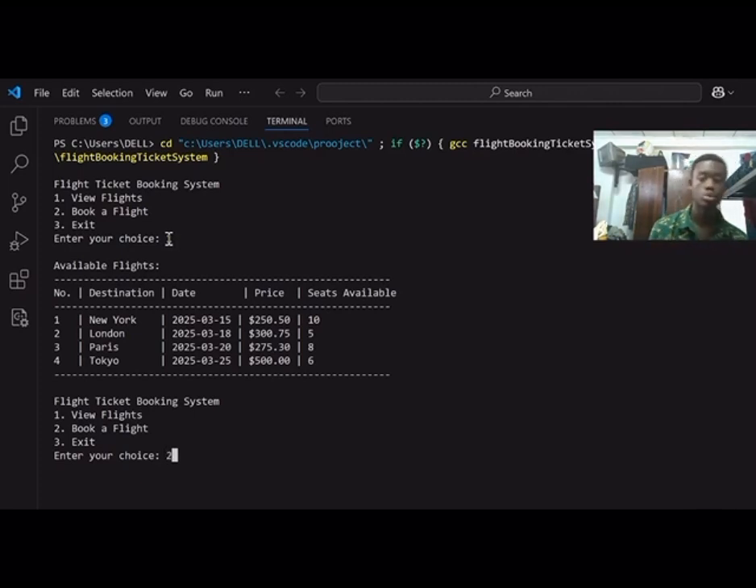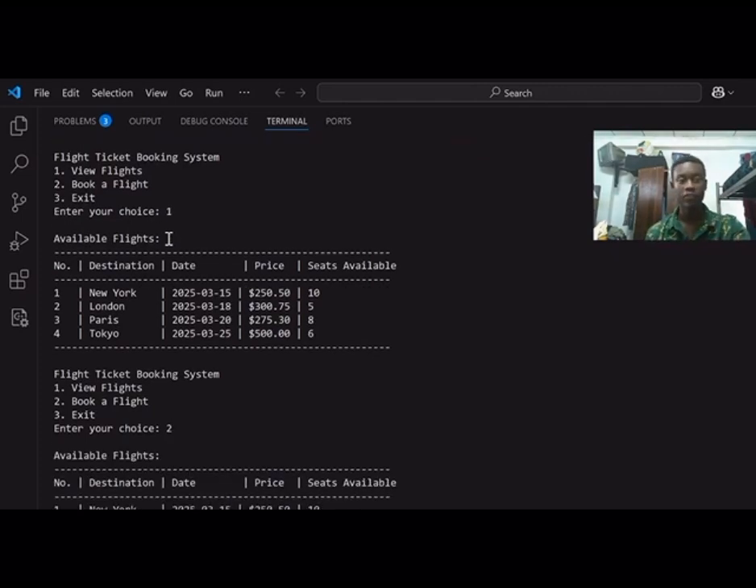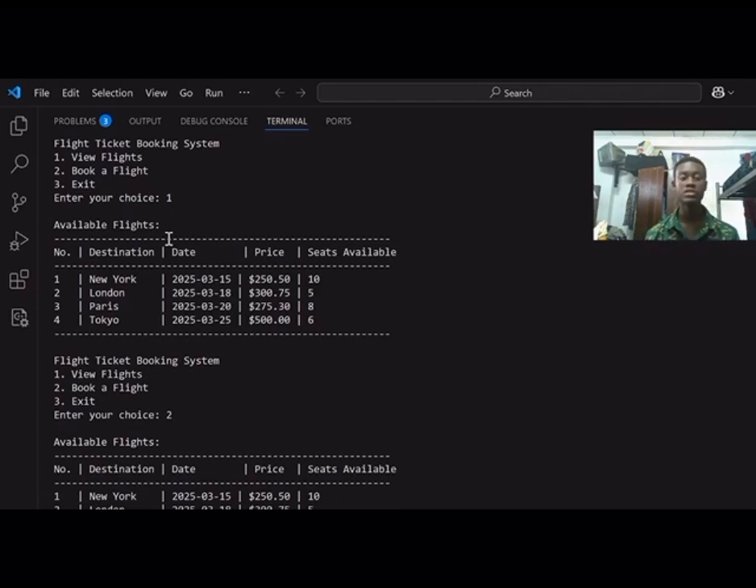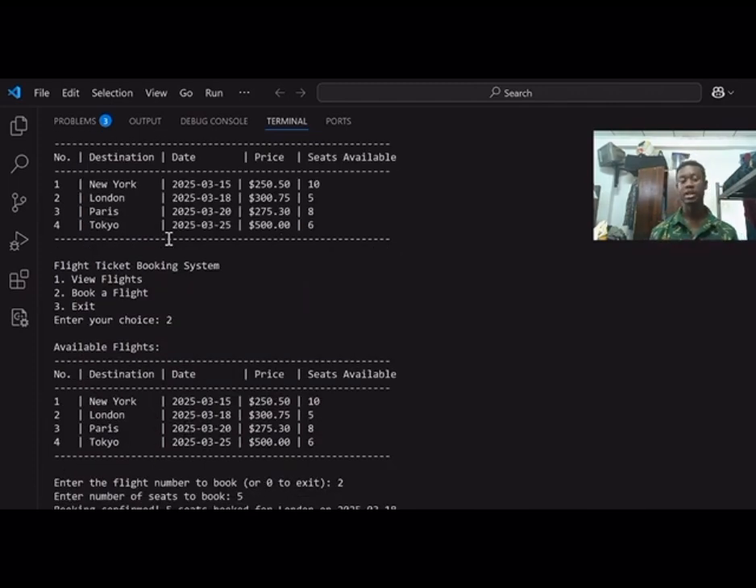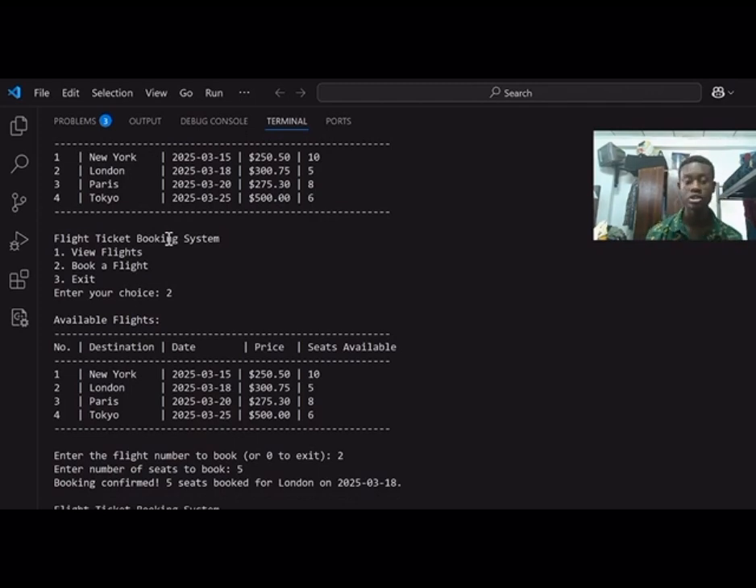So now go to 2, enter. As you know, the same thing will appear, but here we have "Enter the flight number to book." So let's choose London and press enter. Enter number of seats to book, and here it's already 5, so just enter 5. We are done. Yeah, that is that simple. Booking confirmed. 5 seats booked for London, 2025 March 18. So here press 3 and we exit. Thank you for using the flight booking system.